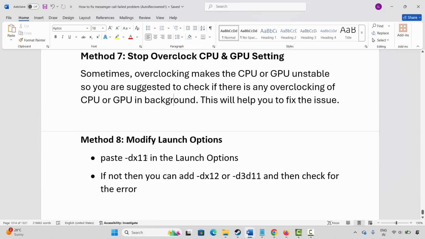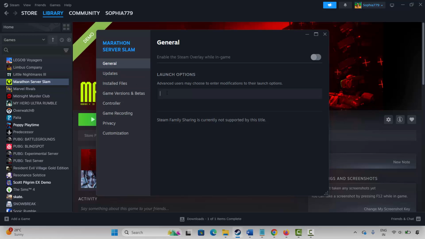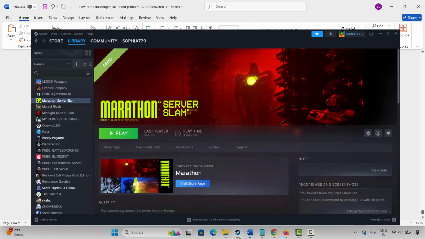Next method is to modify launch options. So for that, go to Steam. Under library section, select your game, right click on it, click on properties. Now under general here you have to type -dx11 and then launch the game and check if it's working now. If not, again come back, type -dx12 and then try to launch the game and check if this helps to fix the problem. But if the issue continues, come back, remove the launch option and move to the next method.